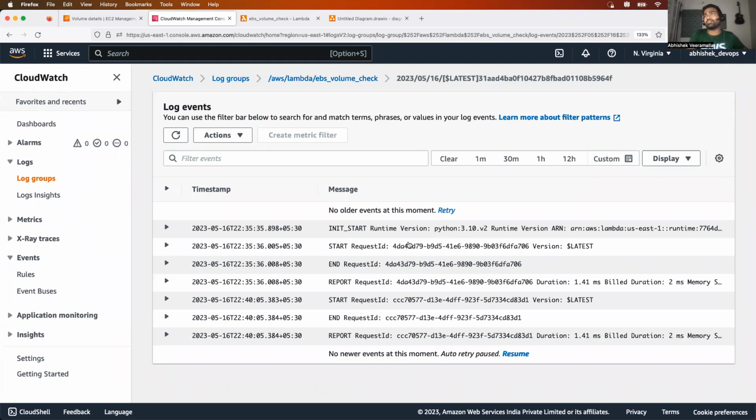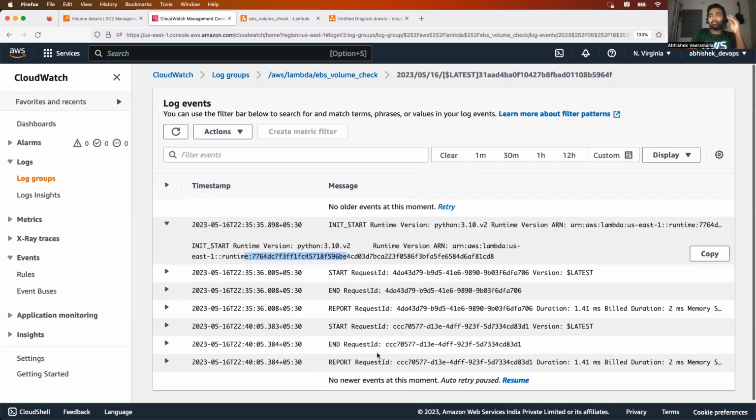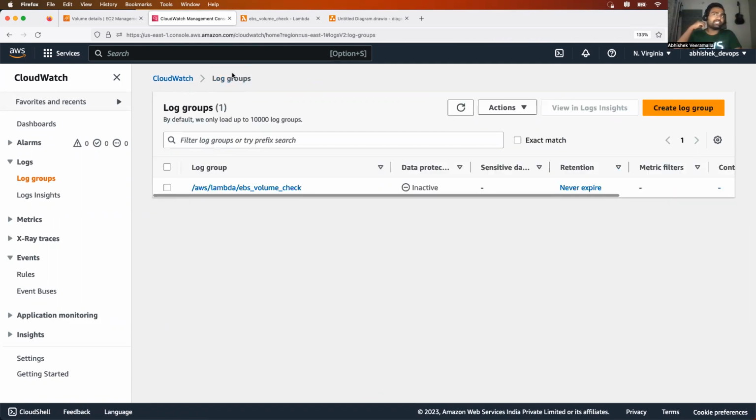If I go into this one, I will notice that there is a Lambda function that got triggered. So this is the Lambda function that got triggered, and what does it do? It is a very basic Lambda function and it does not execute anything related to your EBS volumes, but this is just for verification that my CloudWatch, when an EBS volume gets created, triggers the Lambda function. Nothing more than that. So my basic verification has passed.